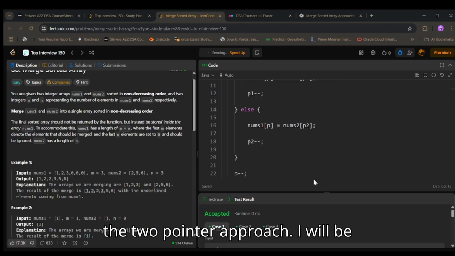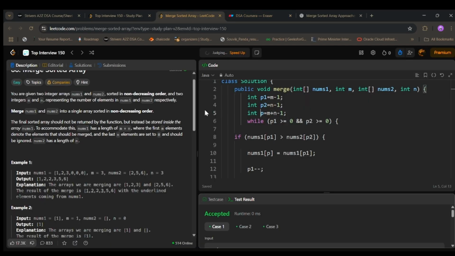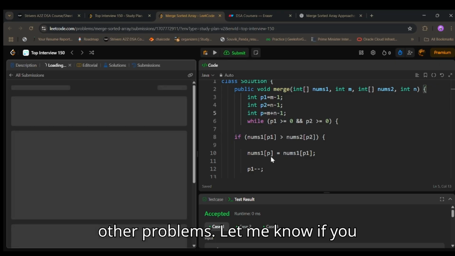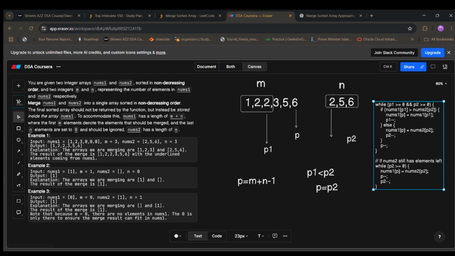Yeah, so that's it. This is the two-pointer approach. We'll be back with other problems. Let me know if you guys learned anything else.